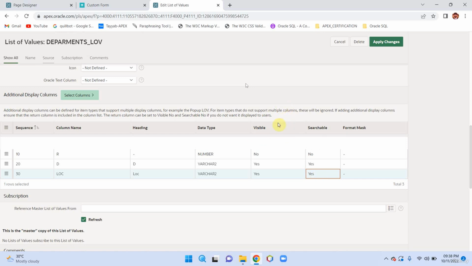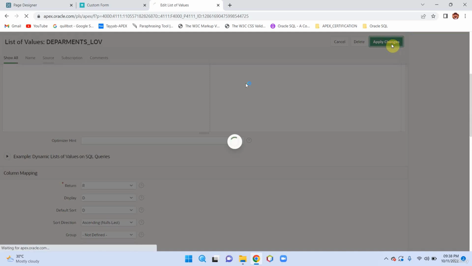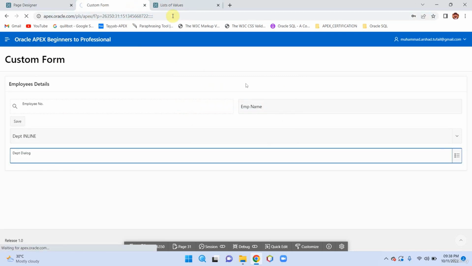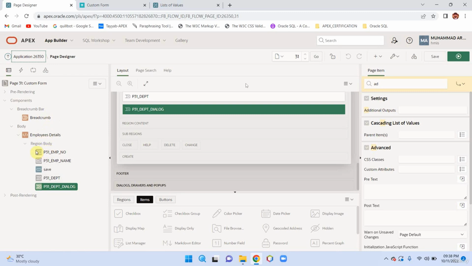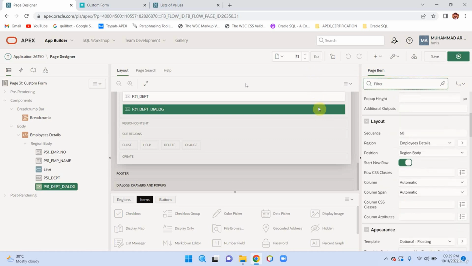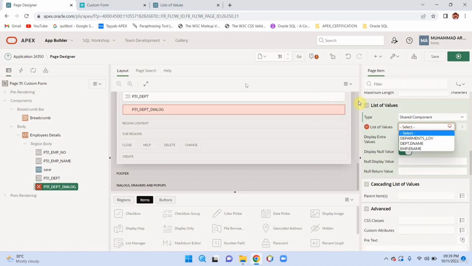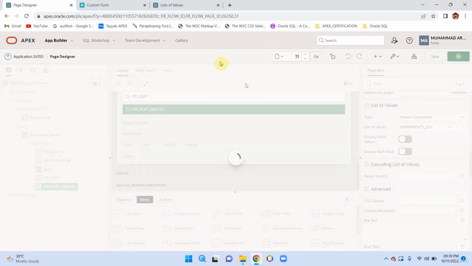And additionally, you can apply format masks for your additional columns. So save your list and refresh your page. So first of all, you need to create this dialog pop-up LOV based on shared components. So here we need to select shared components, and then we need to select departments LOV and run your page.